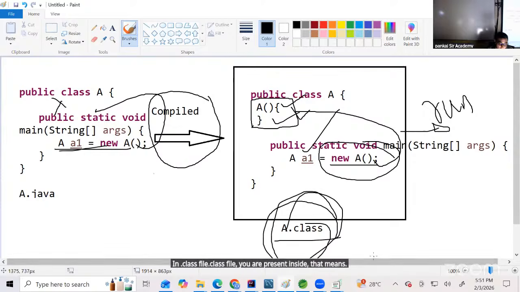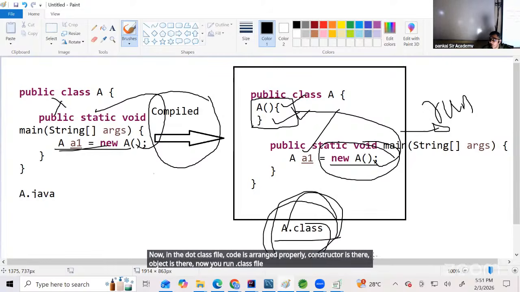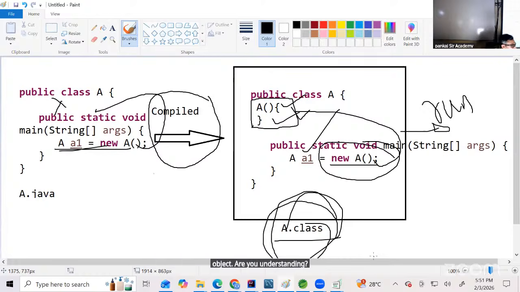That means now in the dot class file the code is arranged properly. Constructor is there, object is there. Now you run the dot class file and now it will create what? Object. Are you understanding? Yes or no? Able to follow or not? Everyone. Okay. So let's see this here.